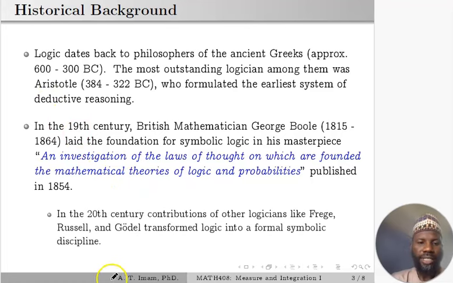Later, in the 20th century, there were contributions of mathematicians and logicians like Frege, Russell, and Gödel in the area of symbolic logic, and their contributions transformed logic into a formal symbolic discipline. It is most of their contributions that laid the foundation for what we call mathematics today.